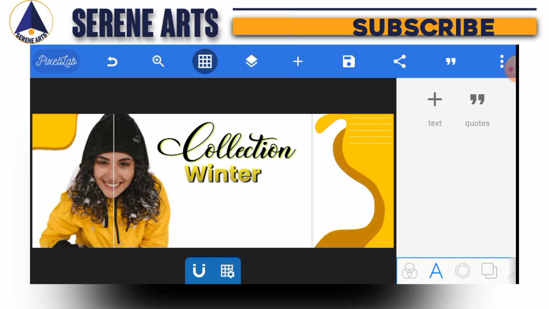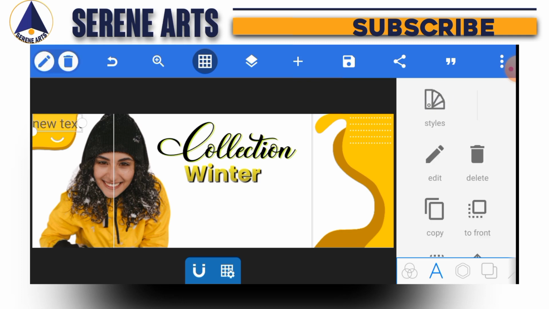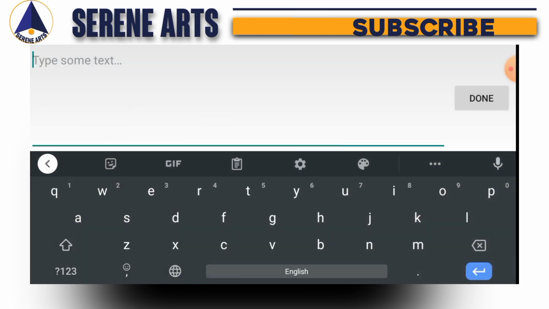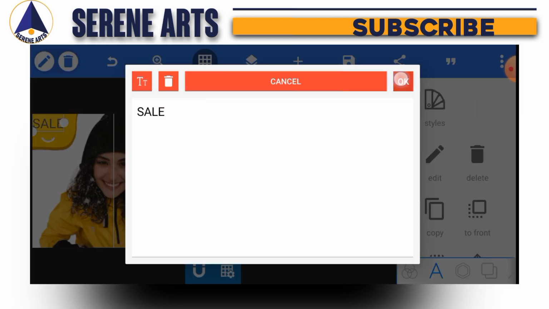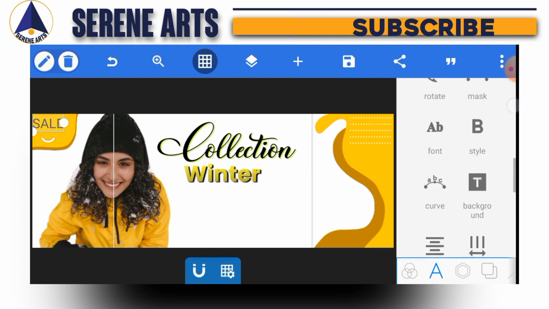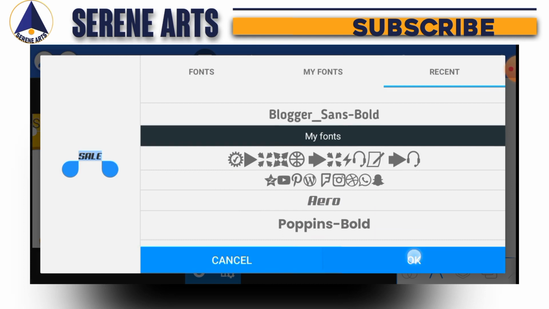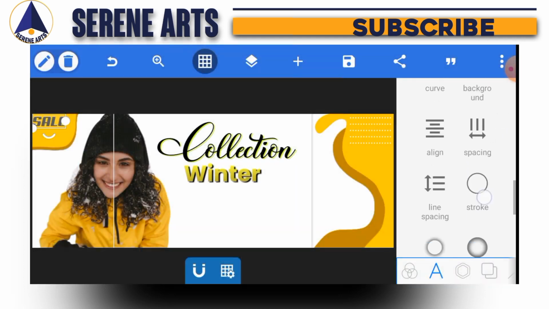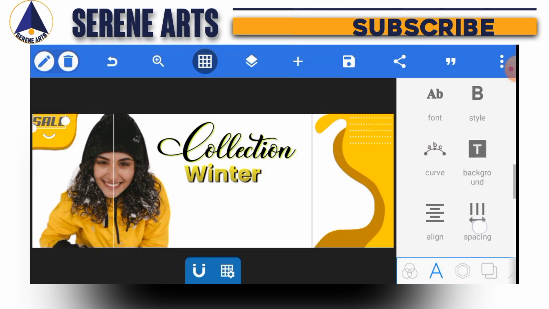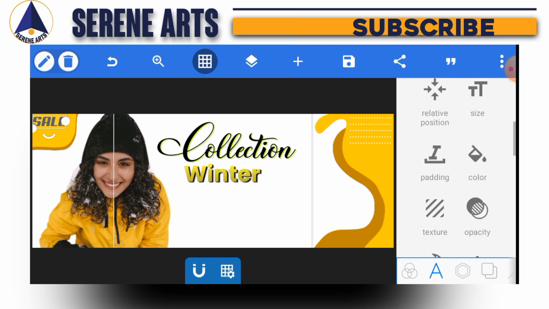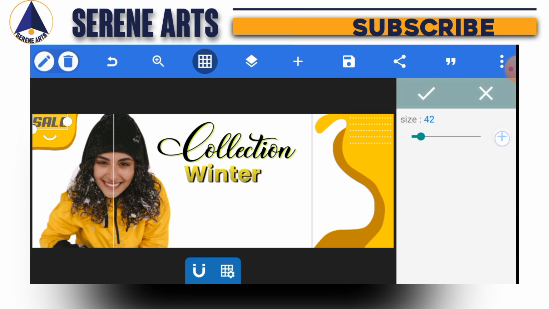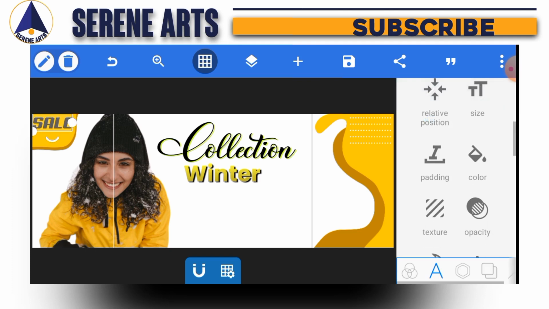The next thing for us to do is to input the text, which is sale. Okay, winter collection, winter sale. So sale, and I'm going to use one other font. I think it should be right here. Okay, this one. So I'll increase the size of this one a little bit, just to make sure that we are pretty much on point.